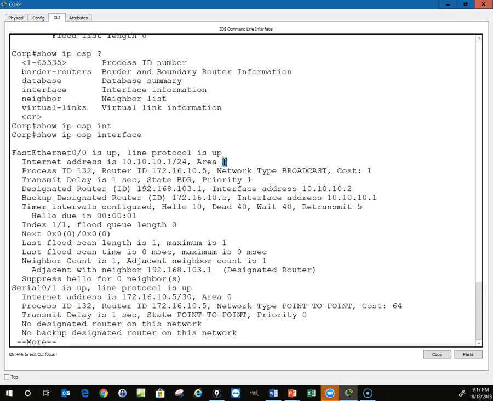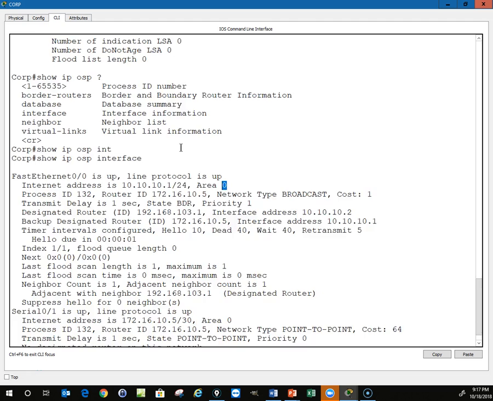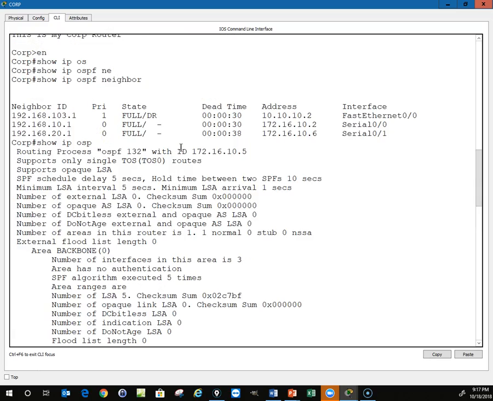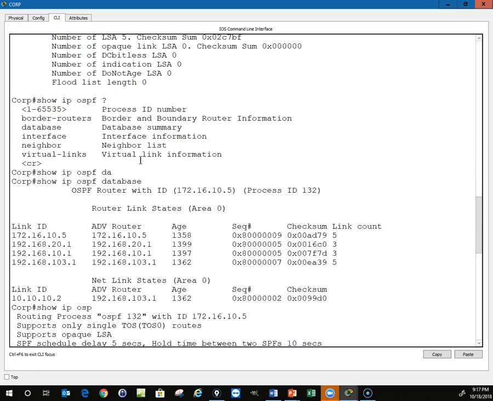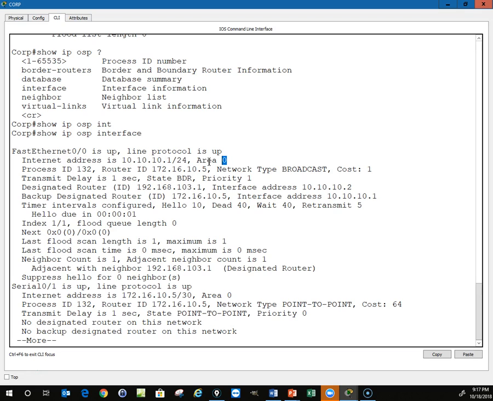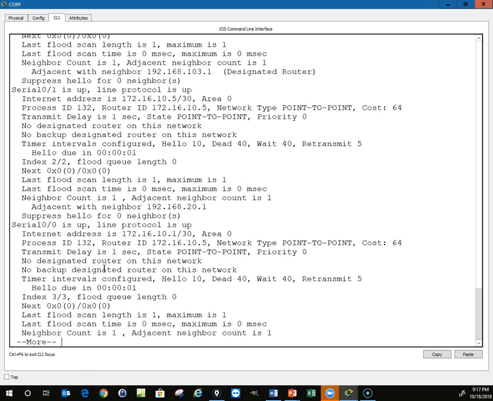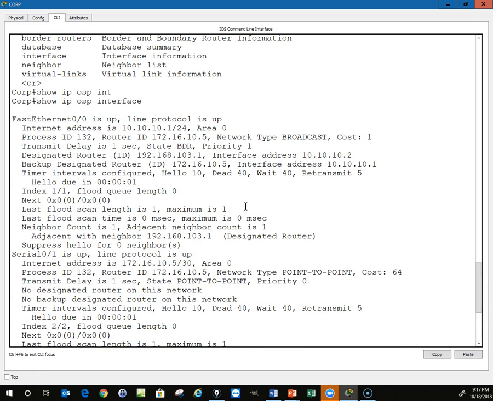When you do the configuration, you have to have a process ID as well as an area number on those. This one is broadcast, and this one down here is point to point. So it knows what type of network it's on for those. And no backup designated router on this network. It doesn't need a designated router.